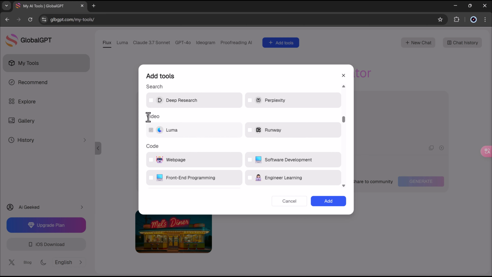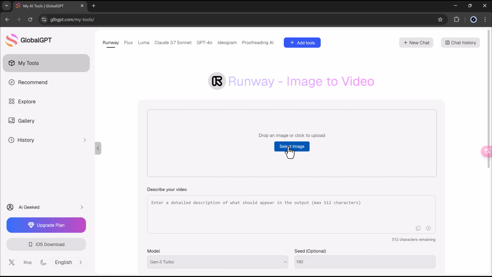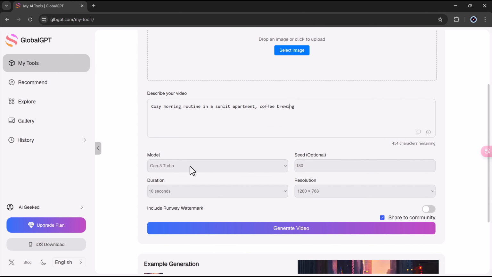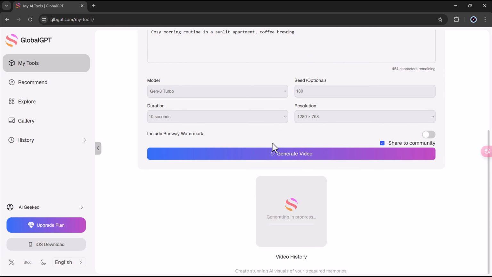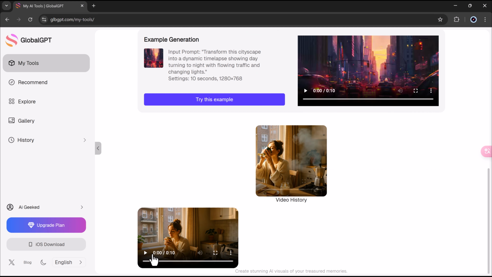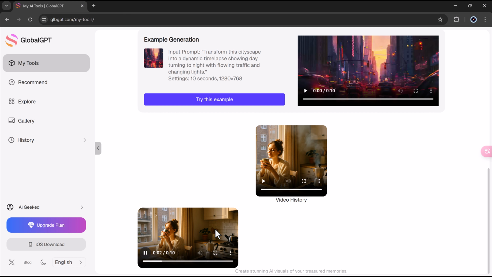Next up, we have the video generator, and this time we're going to try the Runway model. To start, upload your reference image. This helps guide the look and feel of the video. Then, enter your prompt describing the scene or action you want to generate. After that, you'll see some further settings you can customize. Set the aspect ratio for your video, like 16:9 or 9:16. Duration, select how long you want the video to be. Once everything is set, just hit the Generate button and the tool will create a video based on your input. Let's see what it makes.